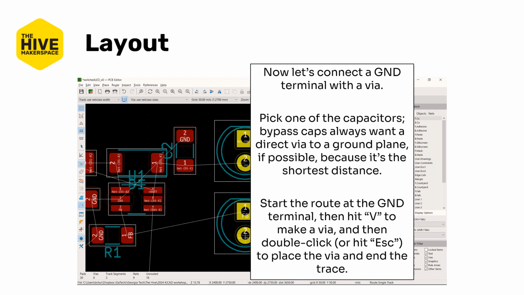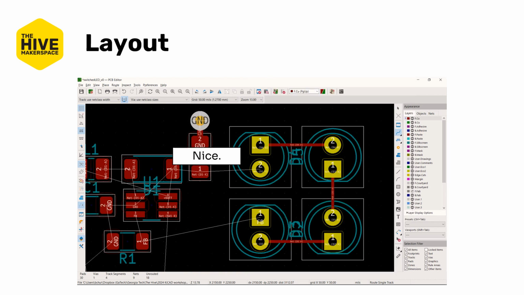If you wanted to continue the trace instead of just ending it, you would just single click to place the via and then continue your route, but it would just be on the bottom side of the board. Looks like that.